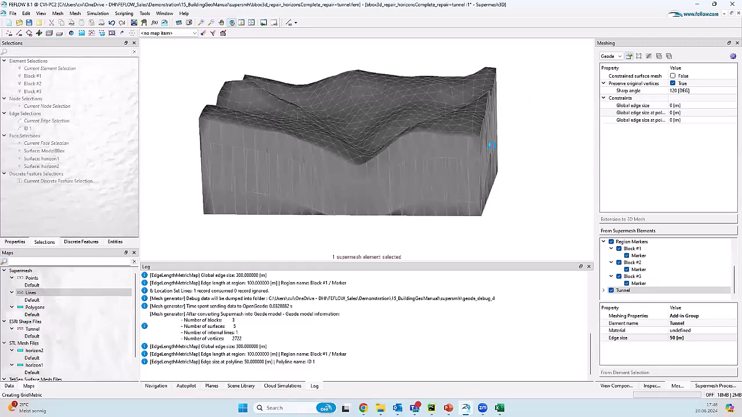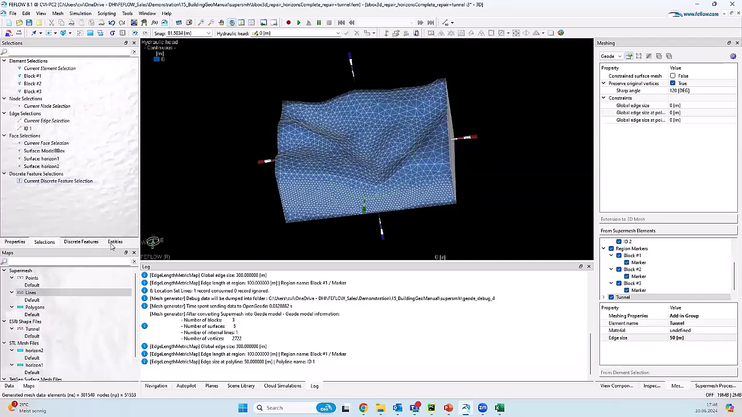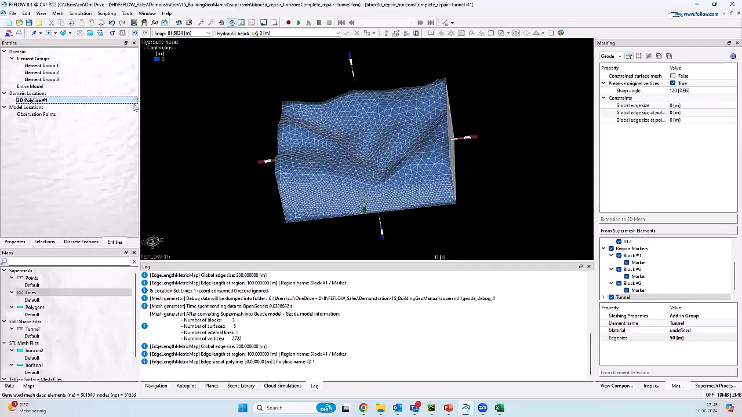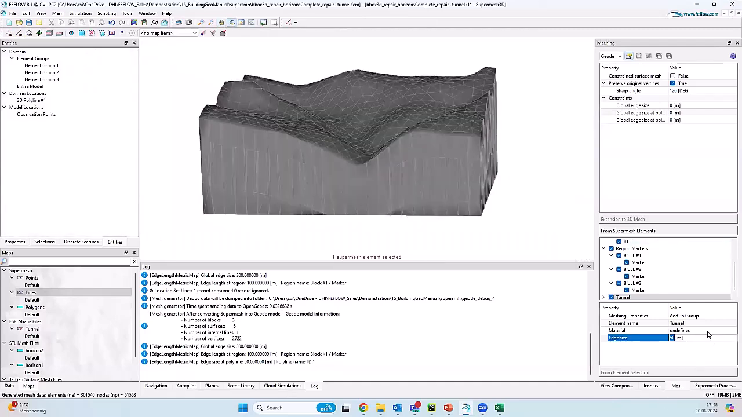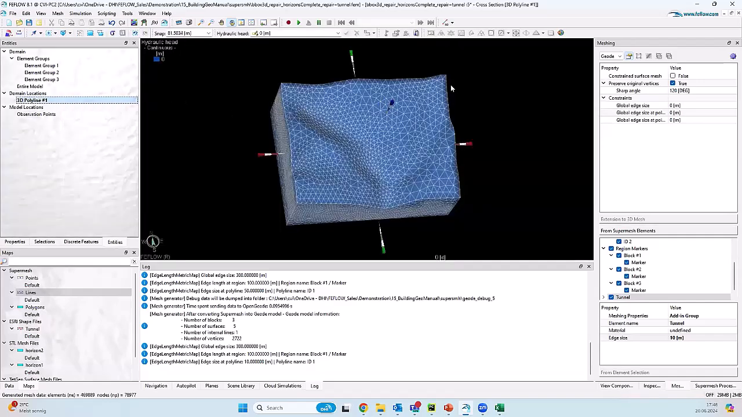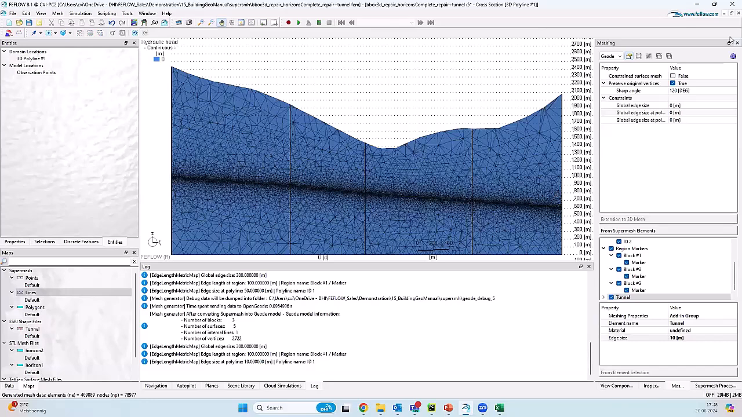We can now open the 3D view. Now if we open the polyline, the cross section, then we see a little bit of refinement, 50 meters, and you can keep trying until you have the refinement required. The meshing process is relatively fast, so we can go back and forth and control the refinement.